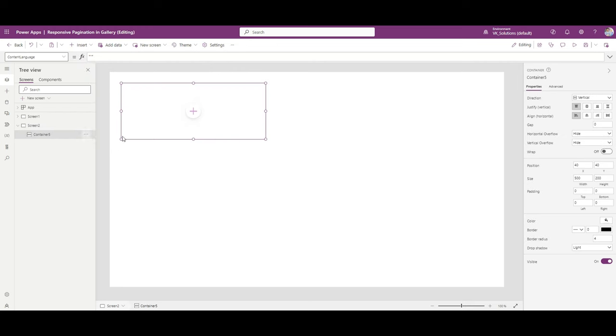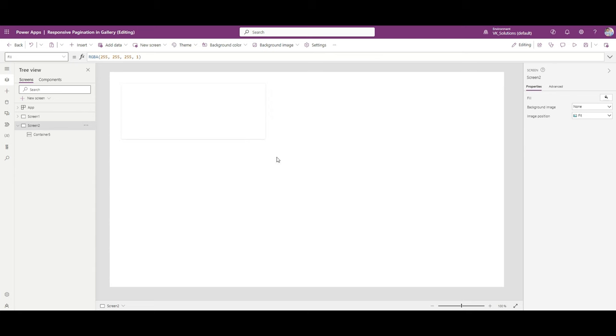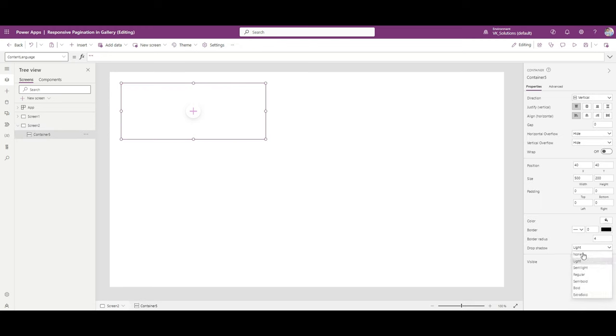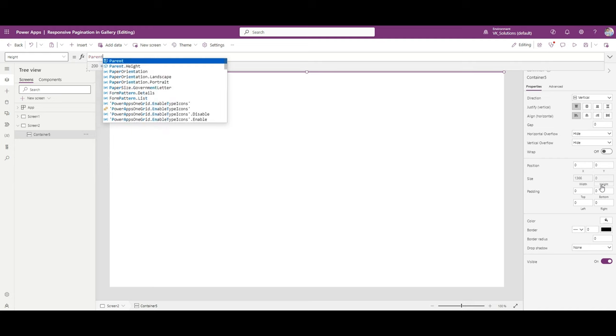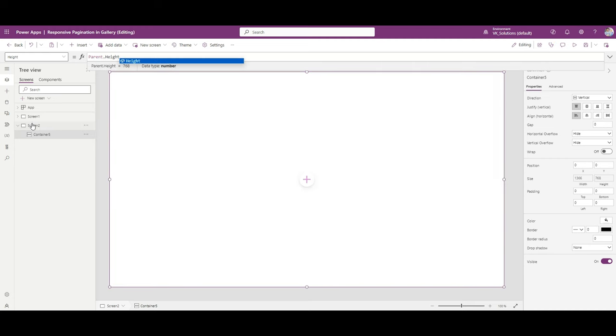As you can see up here, there is this container on my screen. There is some shadow to it and maybe some border roundness. So let me first click on it. Let me remove its drop shadow and its border radius. Then I'll go to its X property on the right hand side and change it to 0. I'll change its Y also to 0. On its width, I need to write this code: parent dot width. And on its height, I need to write parent dot height. So whatever the width and height of my screen is, this container will take the same width and the same height.